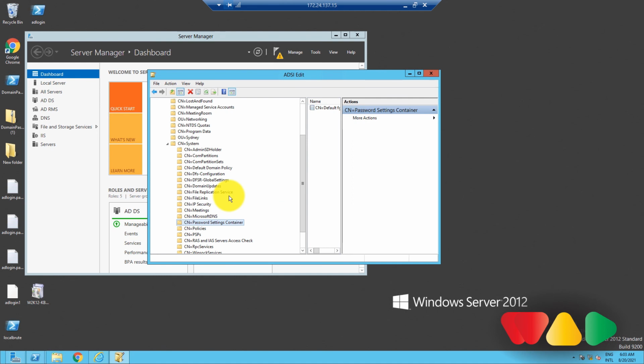If you want a more detailed explanation of this process and learn more about fine-grained password policies, such as its precedence, you can check out our article given in the description below.